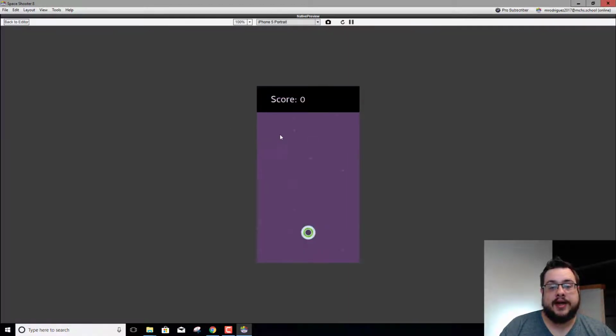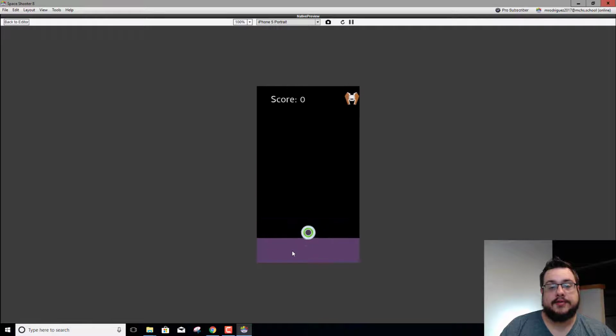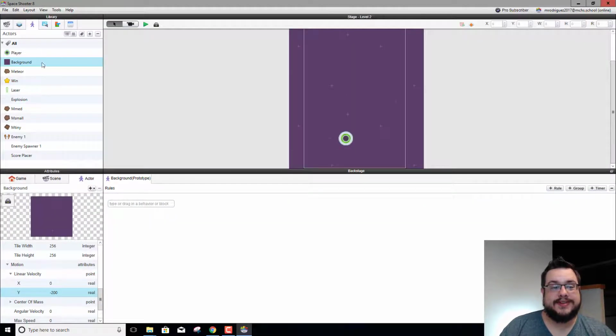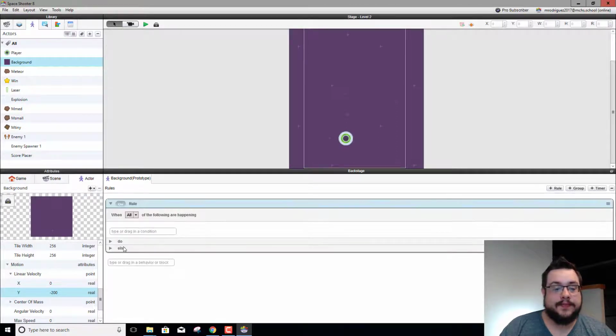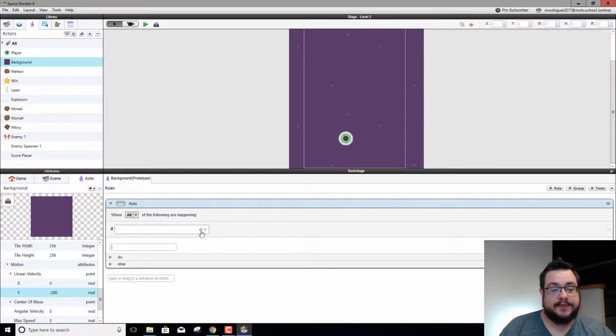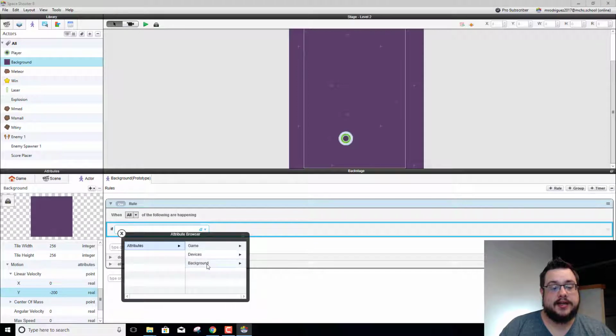And we'll see that our background stars now scroll downwards, but they don't reappear up top. So it's not very useful to us. So we need to have it reset. So let's go ahead and create a new rule, and we're going to check an attribute. So we'll write attribute here, and the attribute that we're going to check is our background's position.